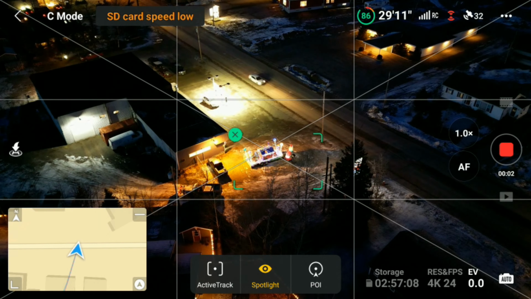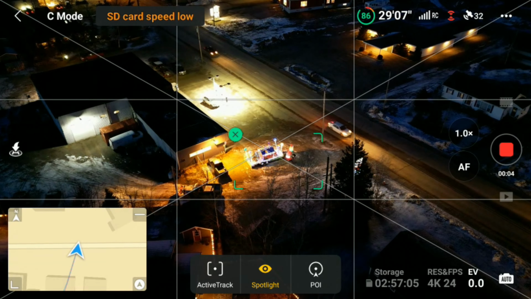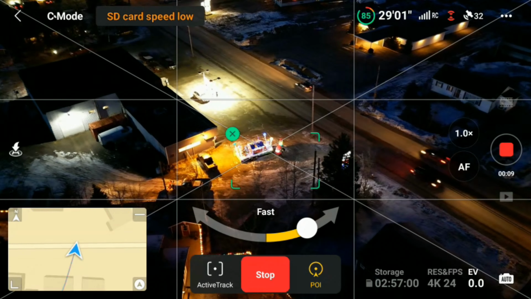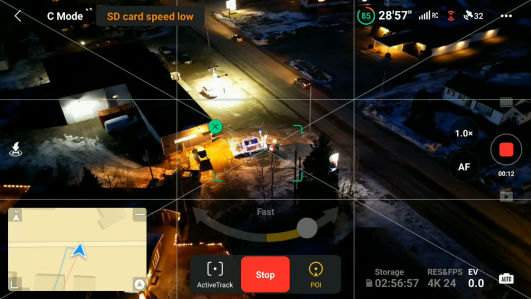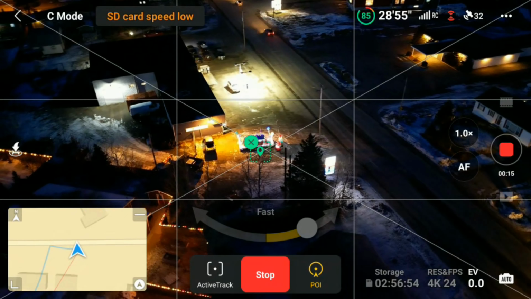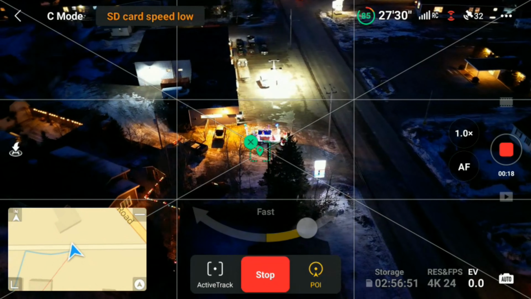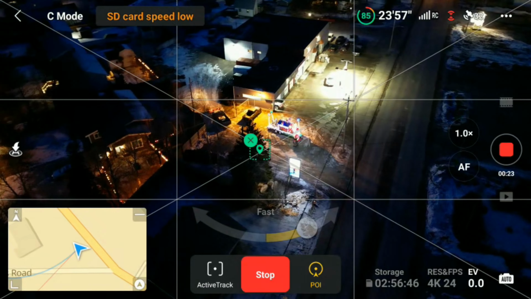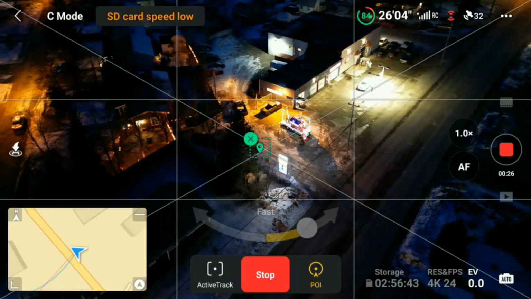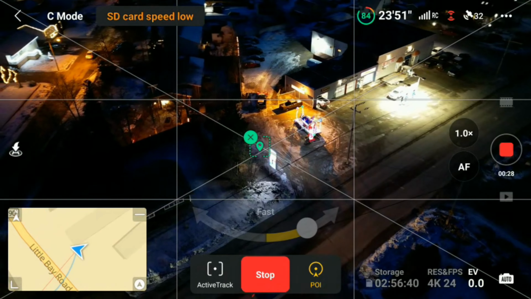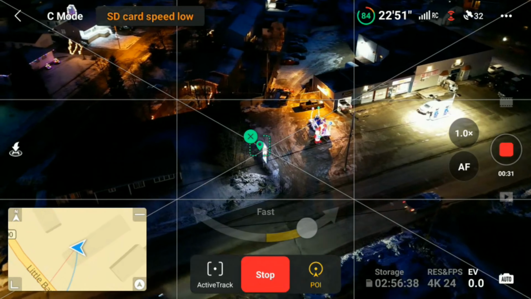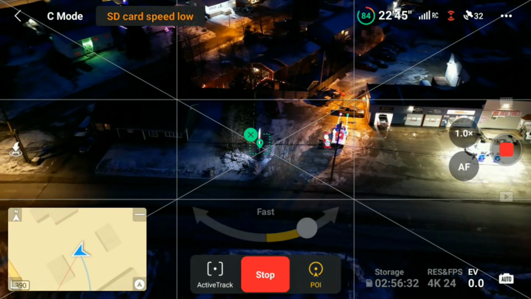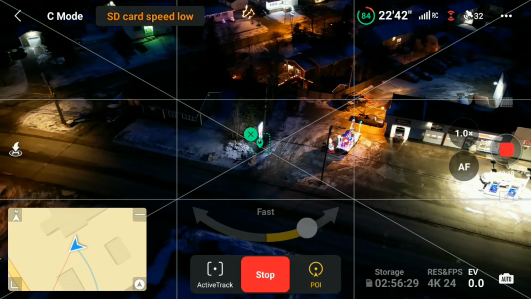And then I'm going to hit point of interest again. I'm going to hit go. Oh, yeah. Let it do its thing around the float. Let it do its thing around the float. Which it's doing. Yep. Which it is doing.